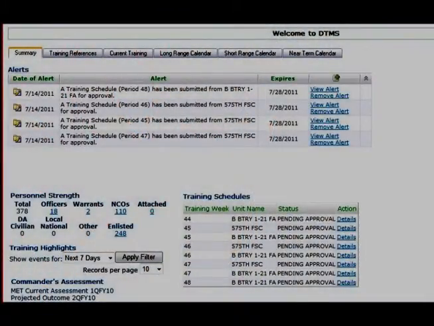Welcome to a demonstration of how the Digital Training Management System, or DTMS, can assist you in managing your unit training and developing your mission, medal, long-range, and short-range training plans. This video is an overview and is not detailed instruction on how to navigate and operate DTMS. We will begin with the Unit DTMS homepage.